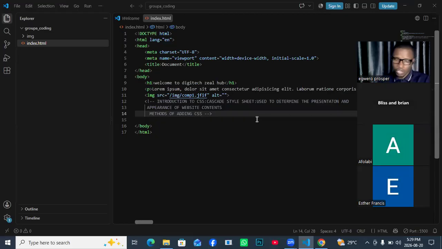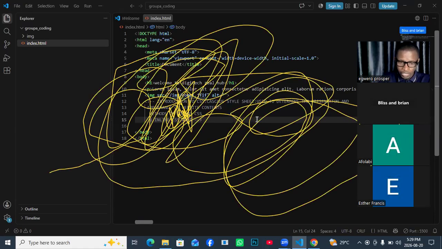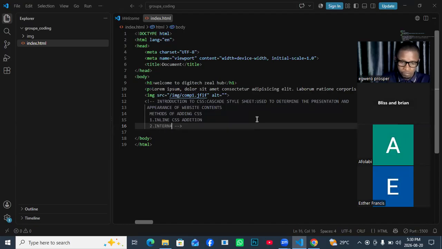Okay, so now what are the methods? Number one, we have the inline CSS addition. That is the first type of CSS you should know as a learner. Then two, we have the internal CSS addition. In this session, we may not be able to take all of them. We'll just take like two.